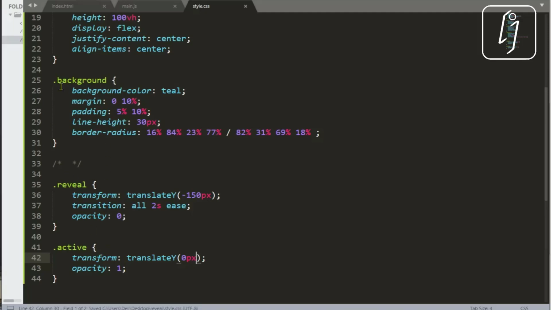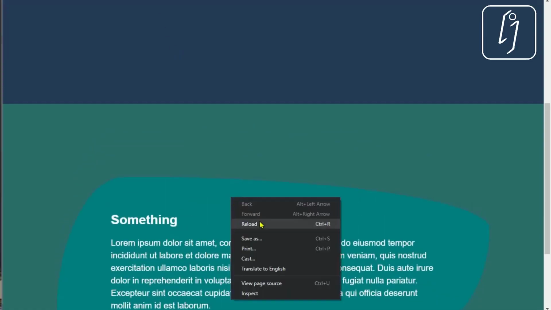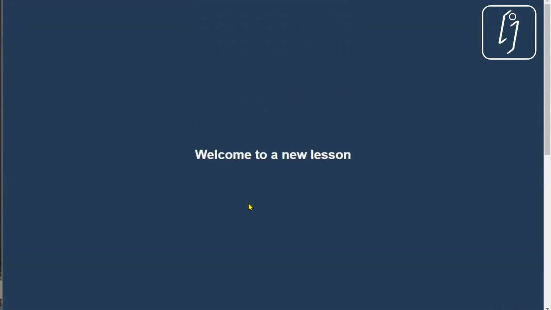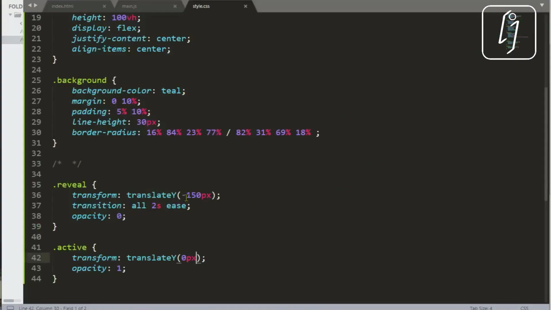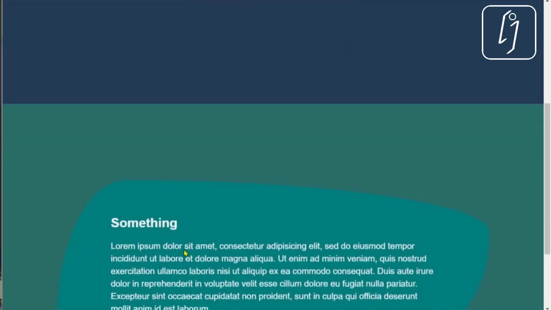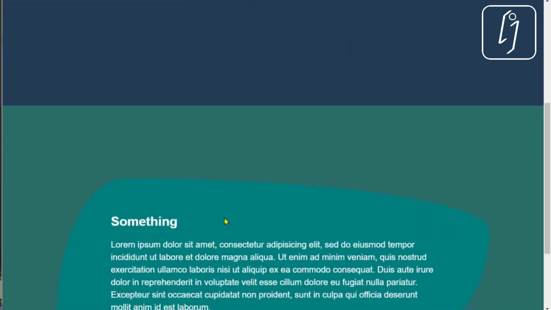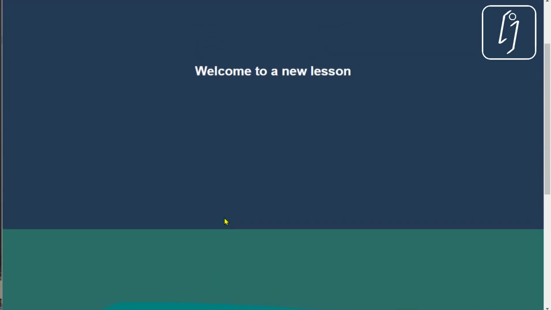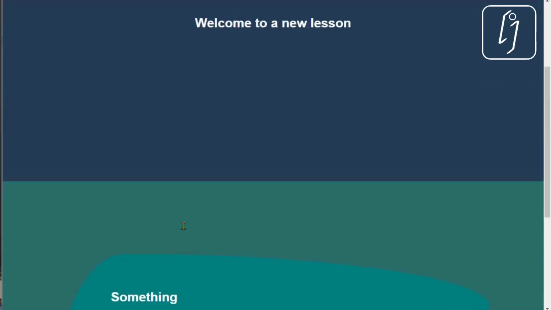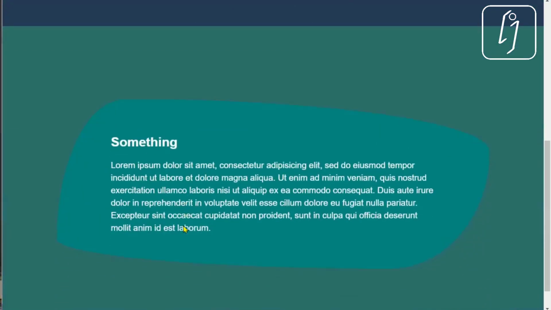So if we save this, go back here and reload the page, now as you see, when I reload the page, it's showing. When I go, it's showing from the top to bottom, and that's because I added the minus sign here. So if I reload the page and scroll down here, it's going up, and when I scroll up, it hides and goes back to the top. So this is how to create the scrolling effects.